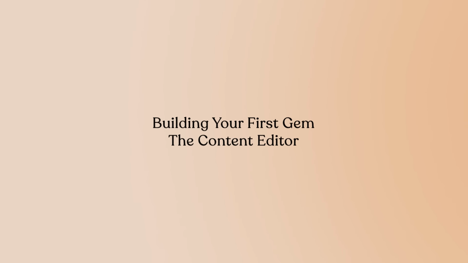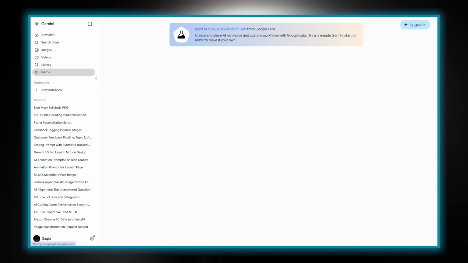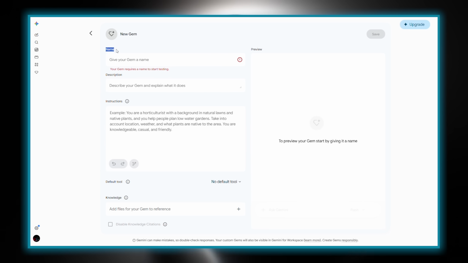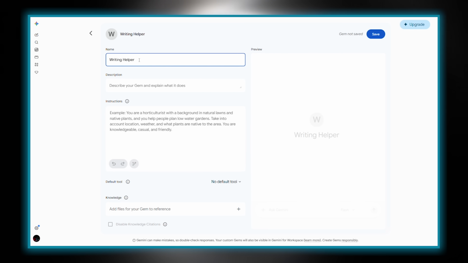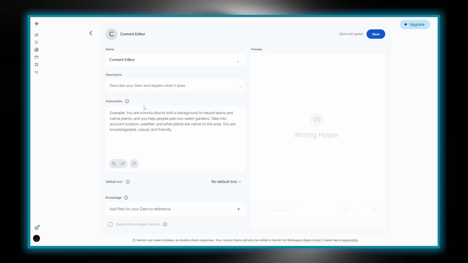Building your first gem, the content editor. Let's build something you can use today. Open Gemini, find the gems option in the side panel, and select New. First field is the name. Be more specific than feels necessary, because a vague name like Writing Helper gives you almost nothing to work with once you've got 5 or 6 gems saved. I call mine Content Editor.